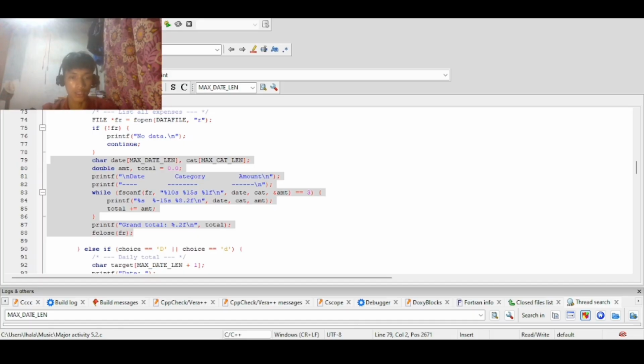After reading all the records, it prints the grand total and closes the file.